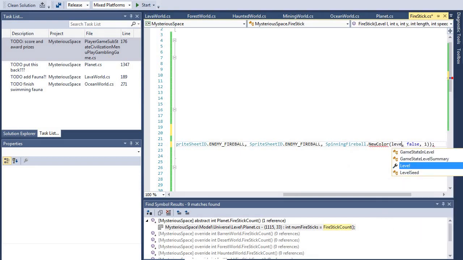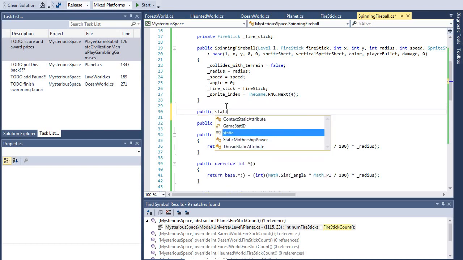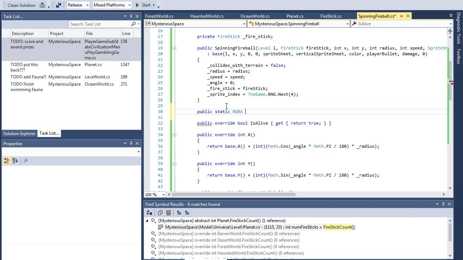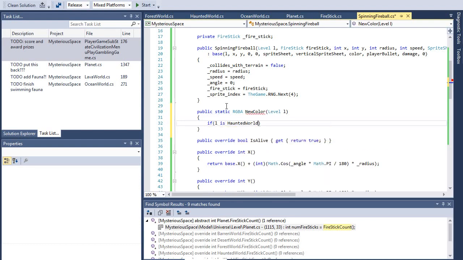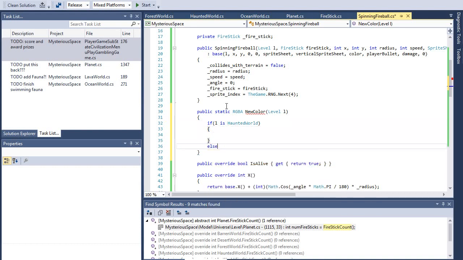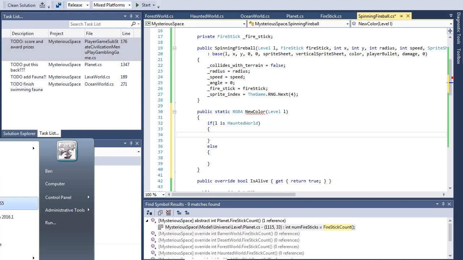Let's pass it the level because that's an important factor. So we're going to make a static here. Public static RGBA. What do I call it? New color with, please give me a level. So if L is a haunted world, then we're going to do different colors, else we're going to do normal stuff. So let's open up, I guess MS Paint will do.